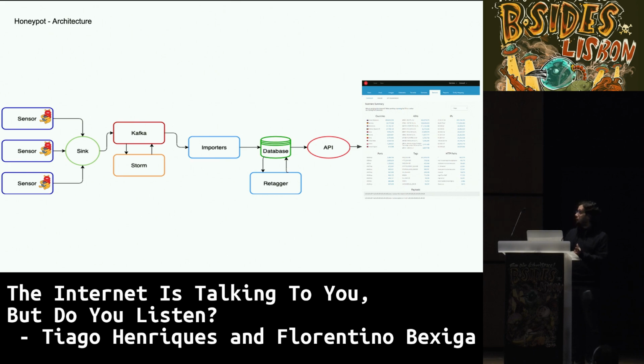infrastructure. Our Kafka is our main repository of events, and then we use a Storm cluster to process the events. The processing we do here is the tagging that Tiago mentioned, and we also enrich the data with ASN, RDNS, and some other stuff that we find necessary. Then we import this data into our database.